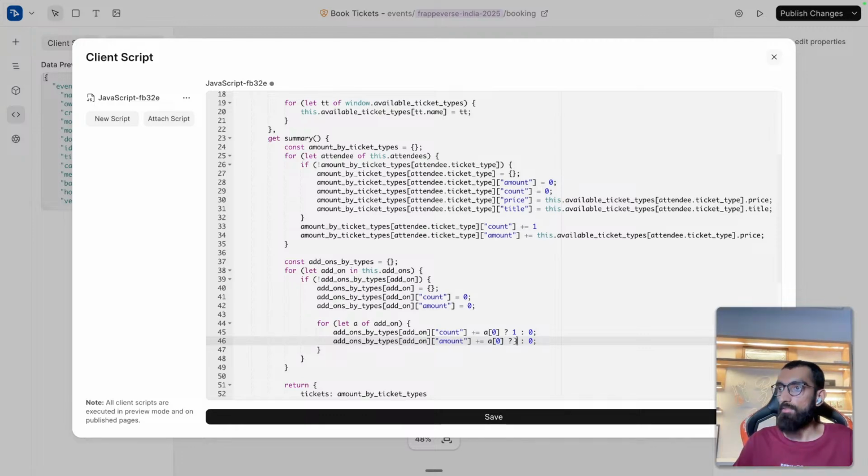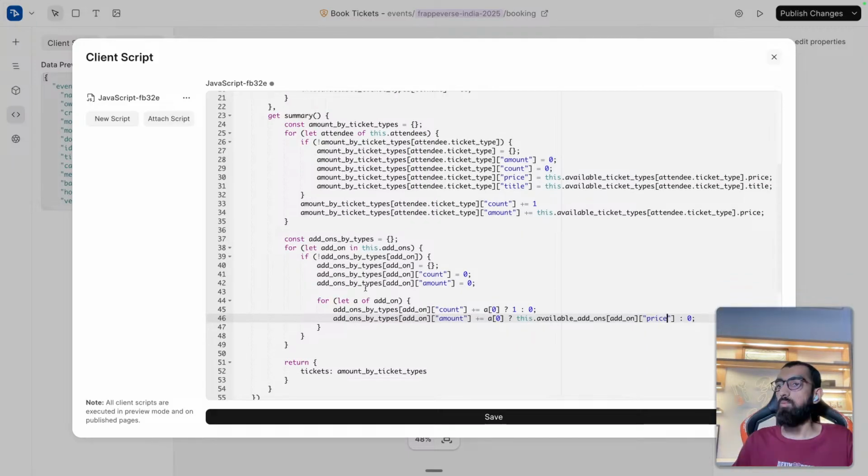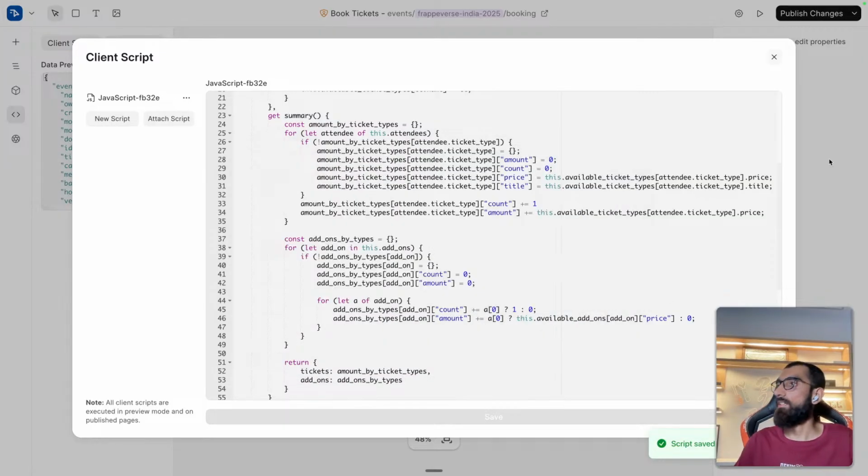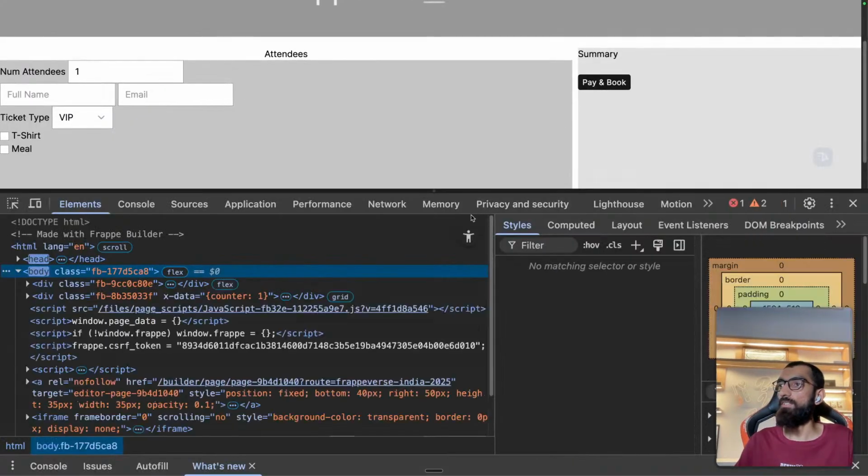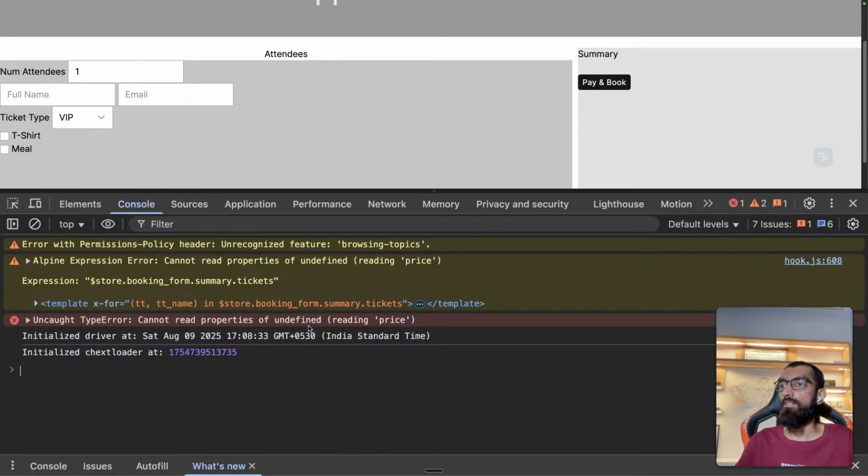Where do we get the price from? This dot available add-ons of add-on of price. And then the add-ons is add-ons by type. Hit save. Let's go back. Publish. Error. Cannot read the properties of undefined price.